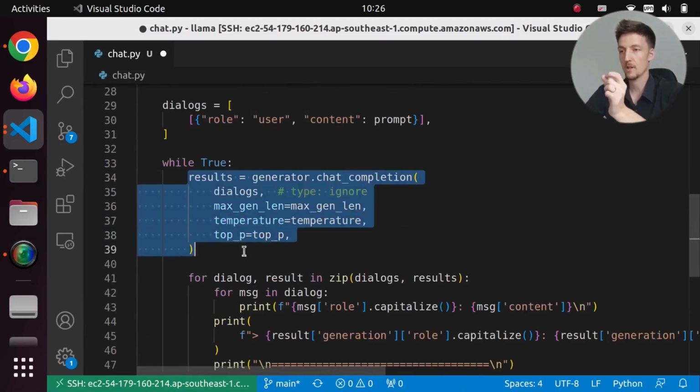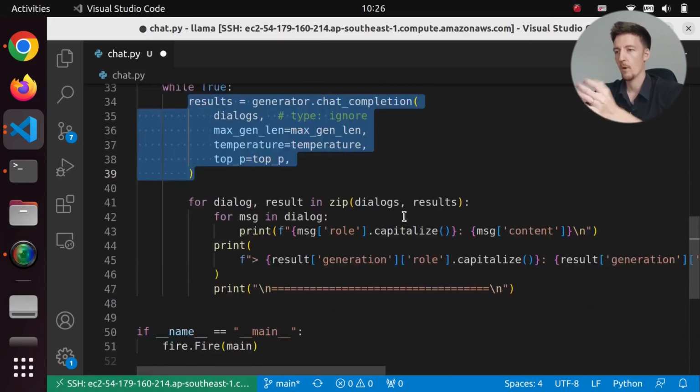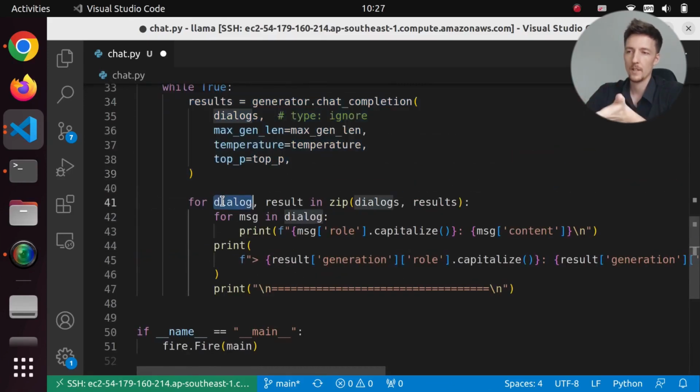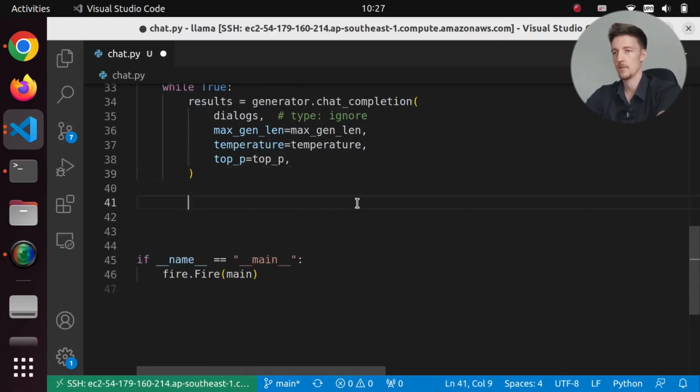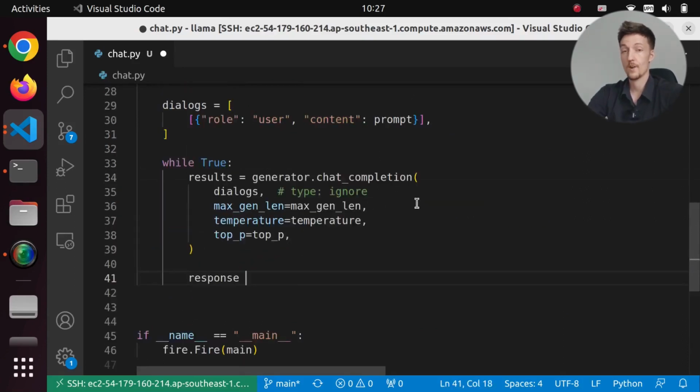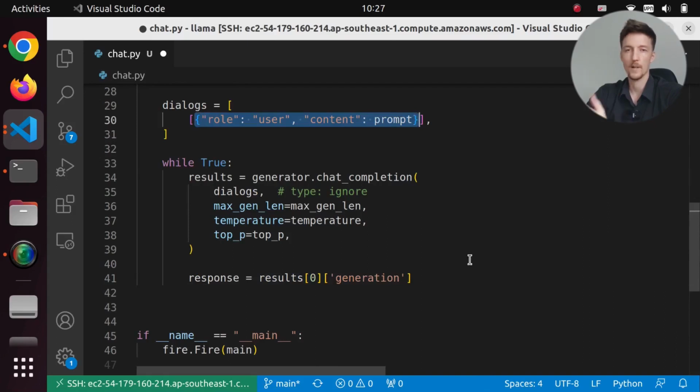So the chat completion here does basically the same thing as the ChatGPT API. Now, they are doing something weird here because they are including the original dialogue and then the result, and then they are using zip to do something. But we don't need any of this. We are going to do this. The response from Llama will be results[0]['generation']. So I should have equals here. This will be an object just like this, or a dictionary.